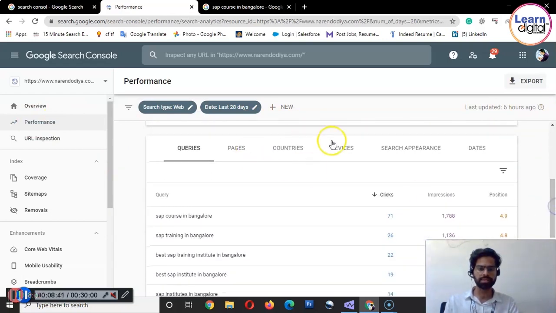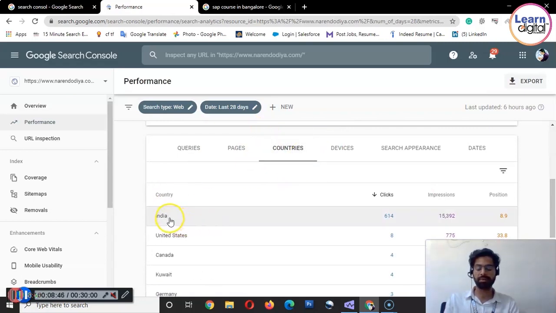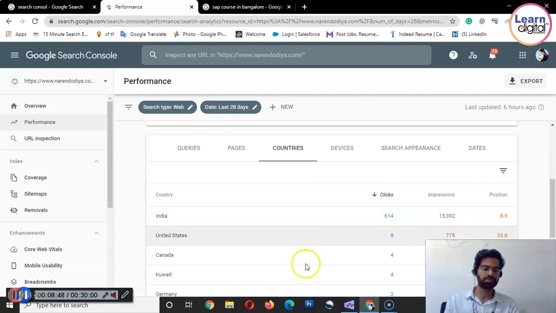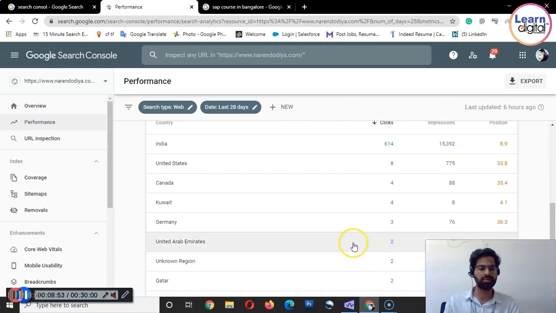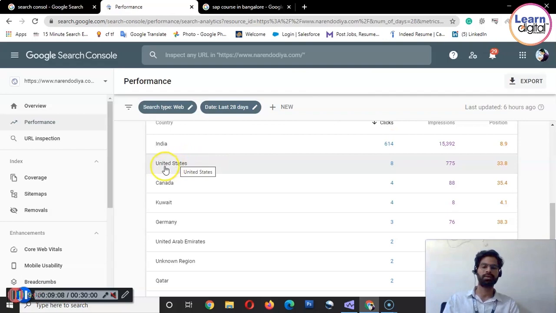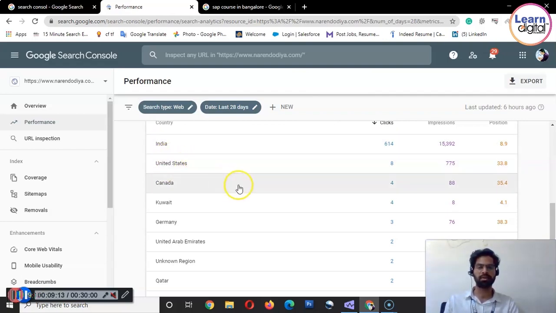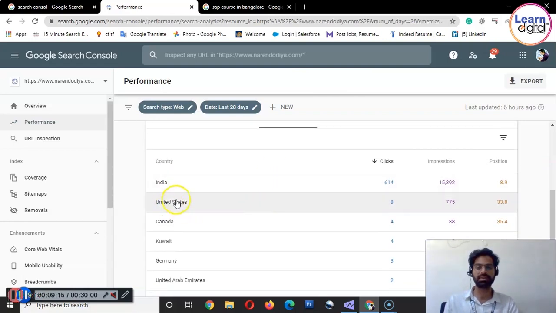Now let's go to the third option, countries. So which country am I getting more traffic from? India, yes, 15,000. United States only 775. Canada very less, again a very small country. Maybe your website is not ranking over there, but some people over there are typing your keywords like digital marketing companies with Apple, SAP course in Bangalore. So they type it and they get your pages. It means they are typing from those locations. So definitely it will show that location, that particular country is getting the traffic over there.